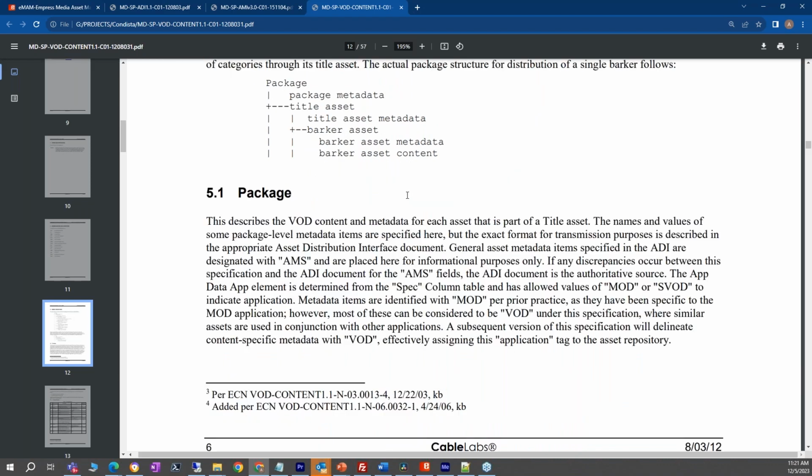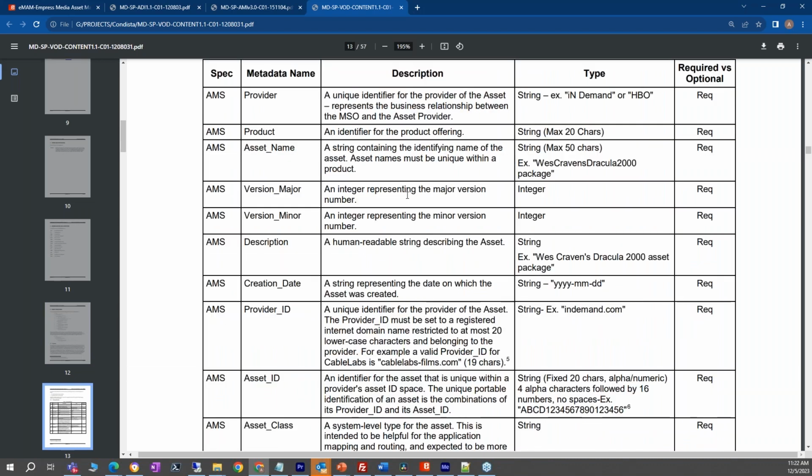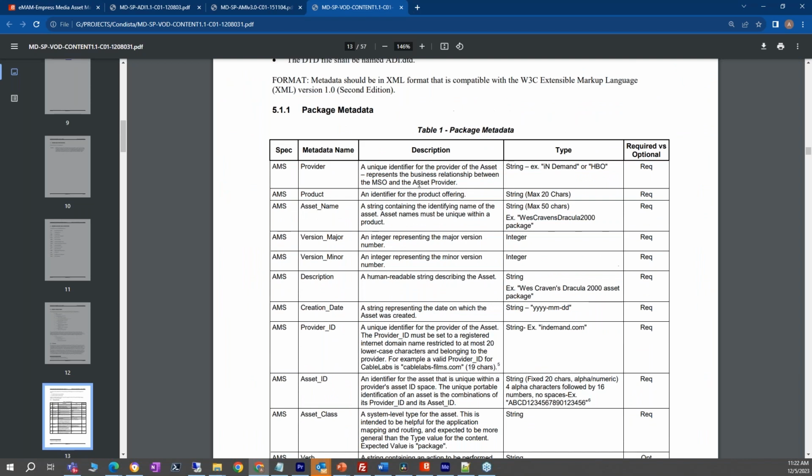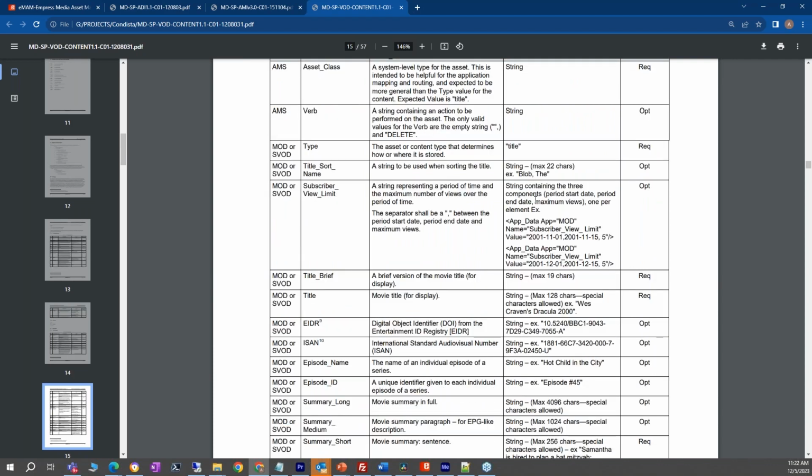And again, please keep in mind that this is a technical discussion, so I will be going a little bit into the XML and so on. Then in each section, such as package metadata, there is a clear indication that, okay, this is the provider, that's a required field, product required field, what the supported values are, and for every type of asset, there is a specification on what the metadata fields are and the type of metadata fields, whether it's an optional field or required field, and so on.